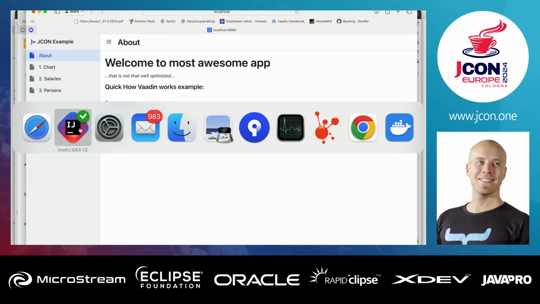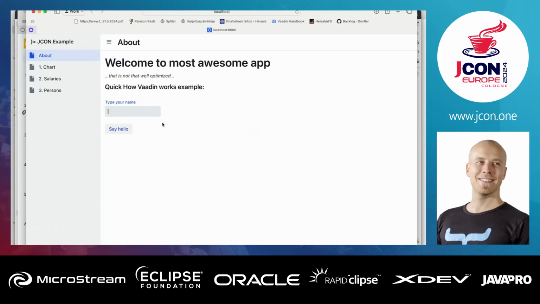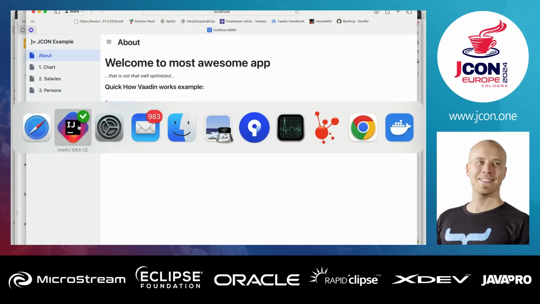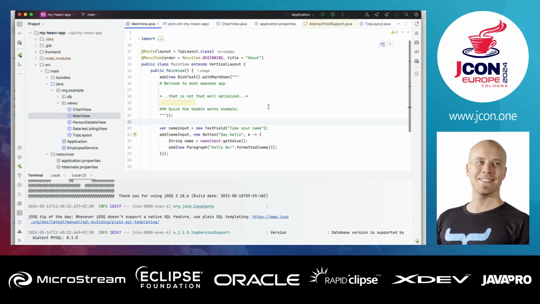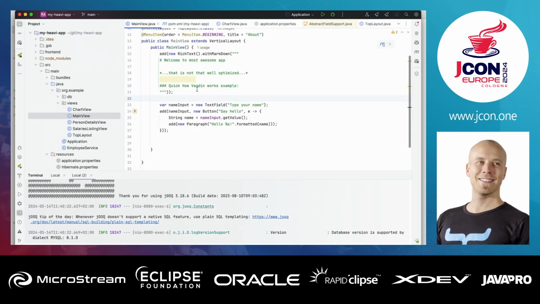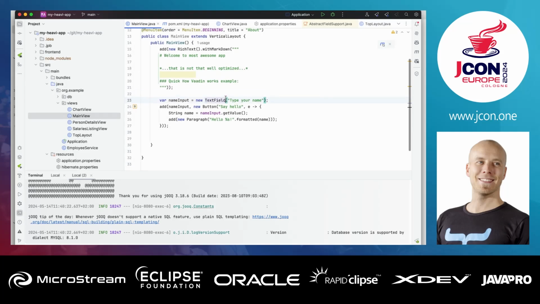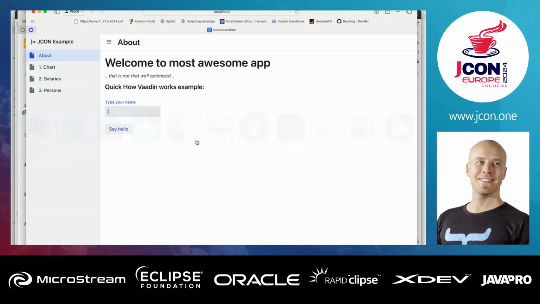So this part here, the one where we have one text field and a button, is expressed in this view here. Can you see the code well, or should I zoom in? Okay, pretty good, I guess. So we have one text field that we are instantiating on the Java side. And we are adding that and a button to the layout, and then they just appear there.